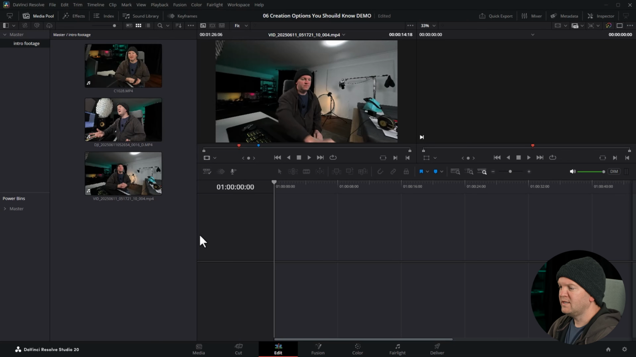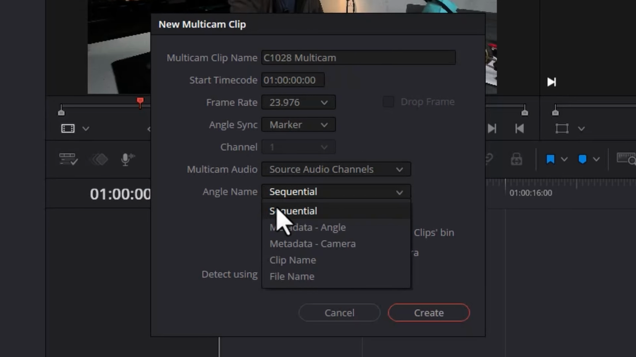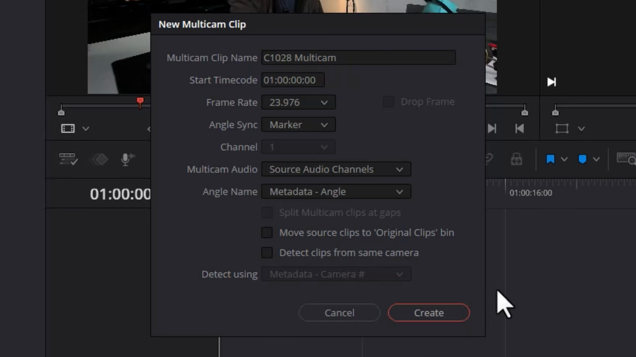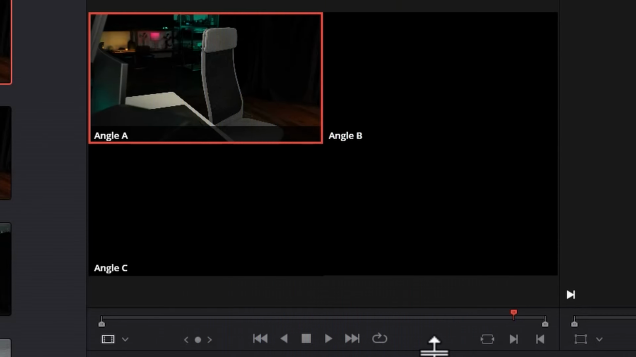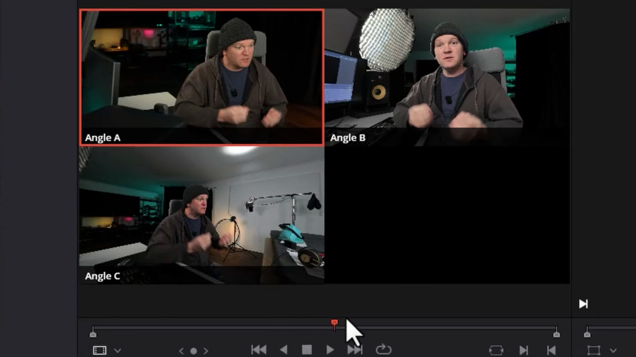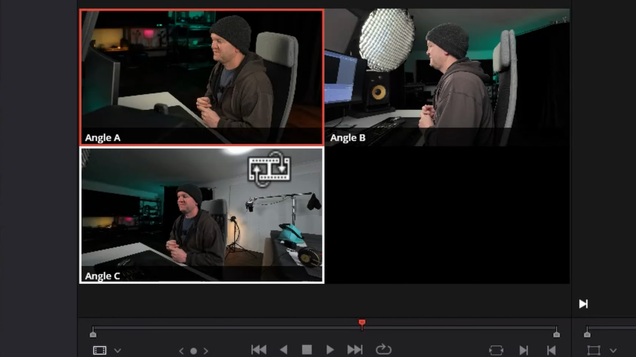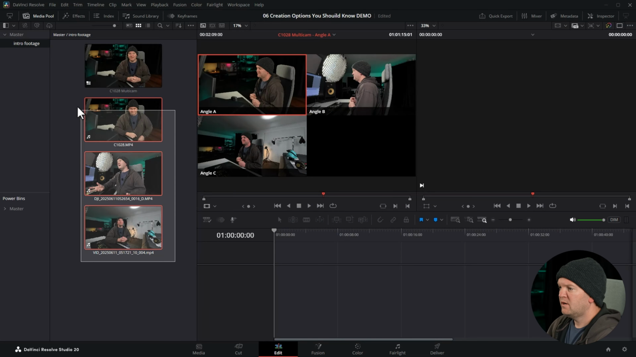Now, when you create your multicam clip and choose angle name metadata angle, or just go and create this, I'll show you what it does. If we open this up, now we've got angle A, angle B, and angle C for the angle names. And these will also appear if you edit with this multicam clip. Let me show you some other options.